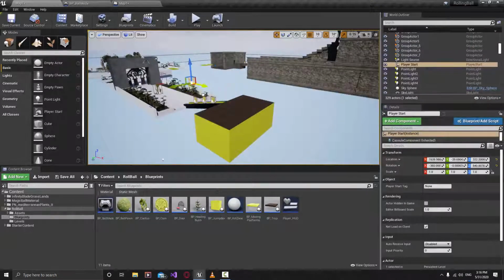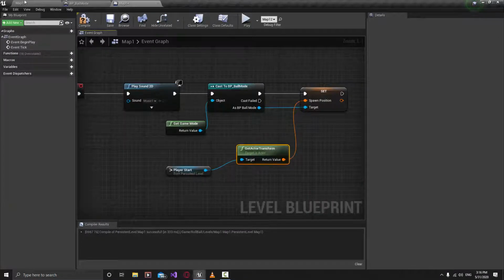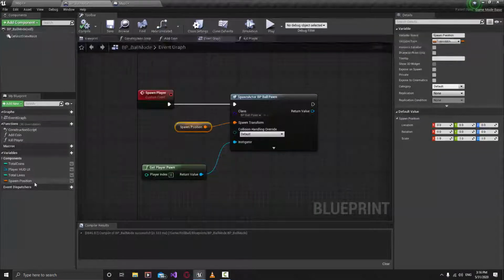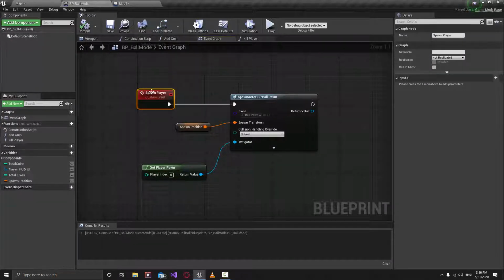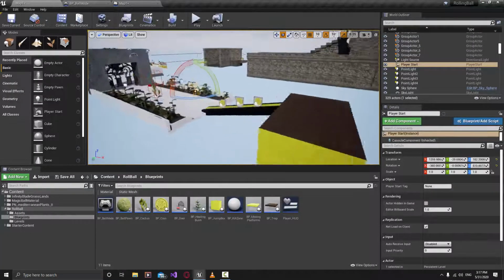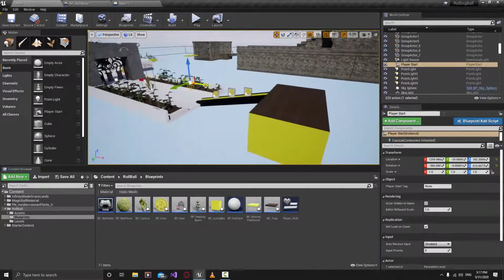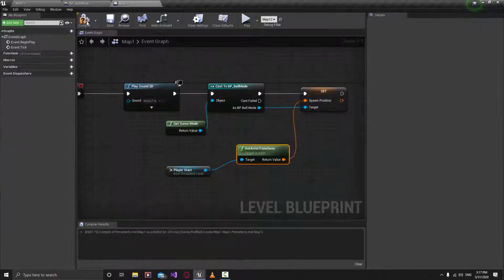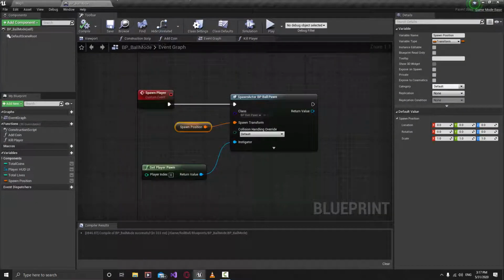So wherever we put it right now, if we move it, if we rotate it, if we do whatever we want, it's always going to give this value into the spawn position of the BP ball mode. So whenever we call the spawn player, it's going to spawn the player at the position of this player start. So let me take it back into here. After that, let me hit compile and then hit save on the level blueprint, and then get out of the level blueprint. We don't need it anymore.